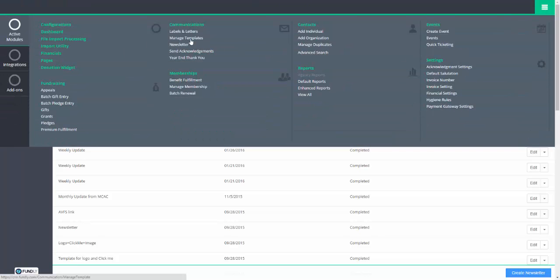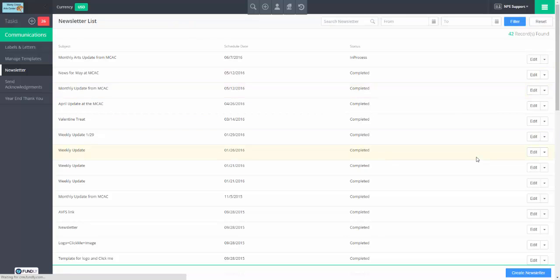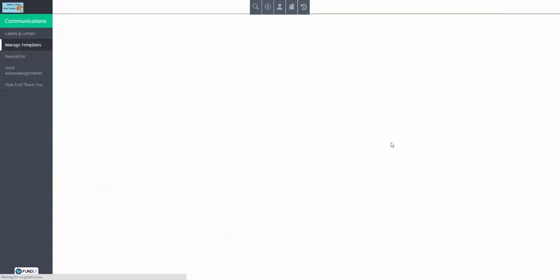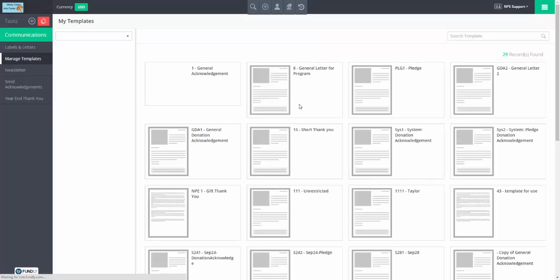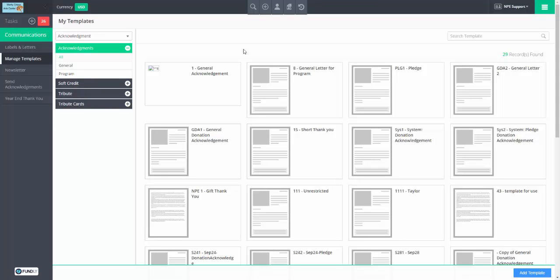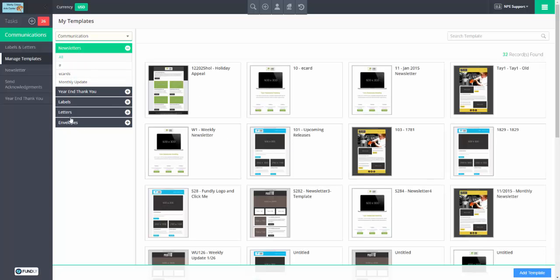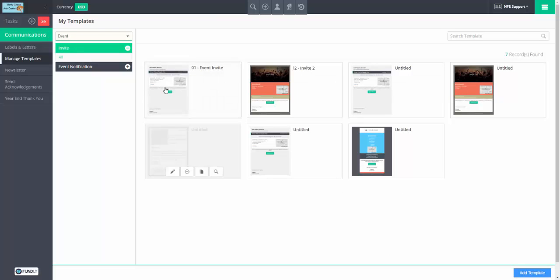But first, let's go to Manage Templates and talk a little bit about what we're going to find here. I did mention that our newsletter templates will be put here, our donation acknowledgement templates, event invites and notification templates, our labels and letter templates. Basically almost every template in the system is present here. So here are our donation acknowledgement templates, our communication templates, which include newsletter, letters, labels, envelopes, and then event notifications and invites.